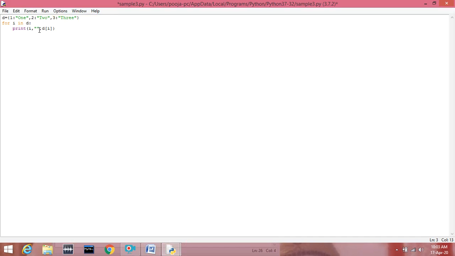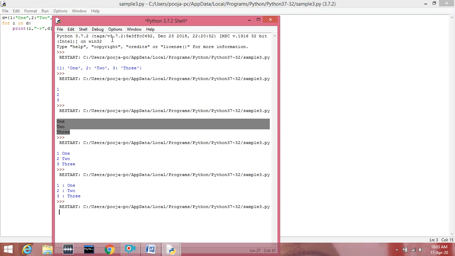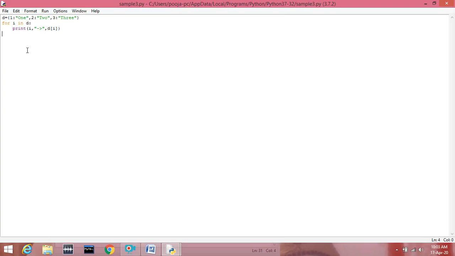Whatever you will write will be printed as it is. Here I have written arrow. Just save it and run it. Here you can see instead of colon, arrow is printed. So this is how you can traverse a dictionary.